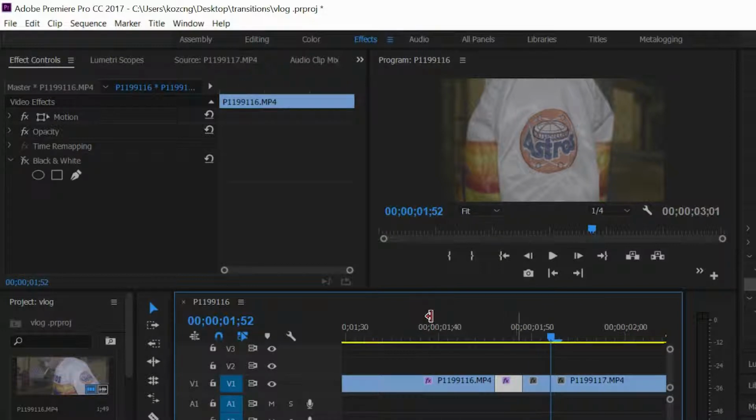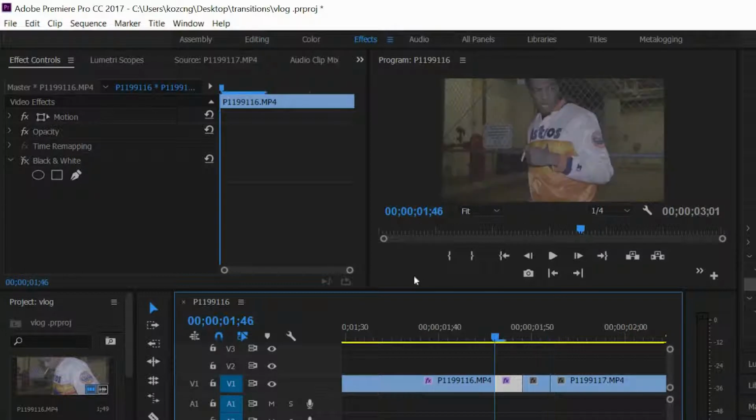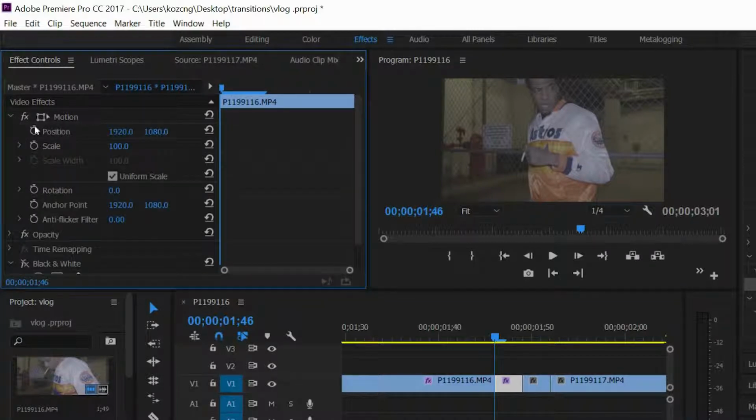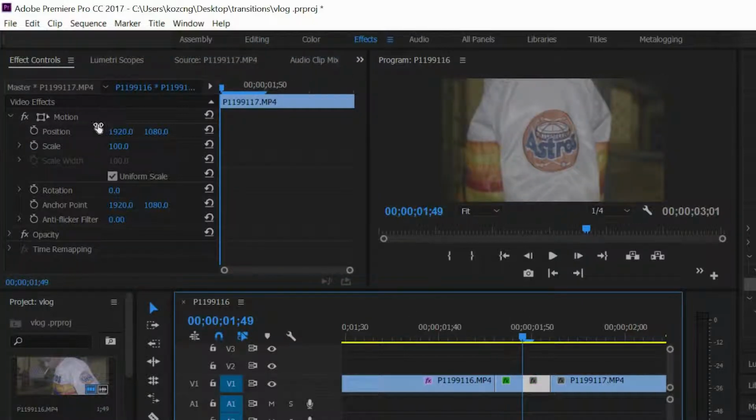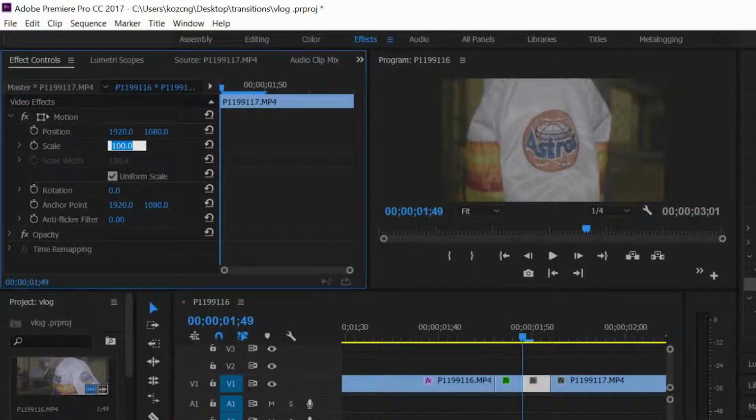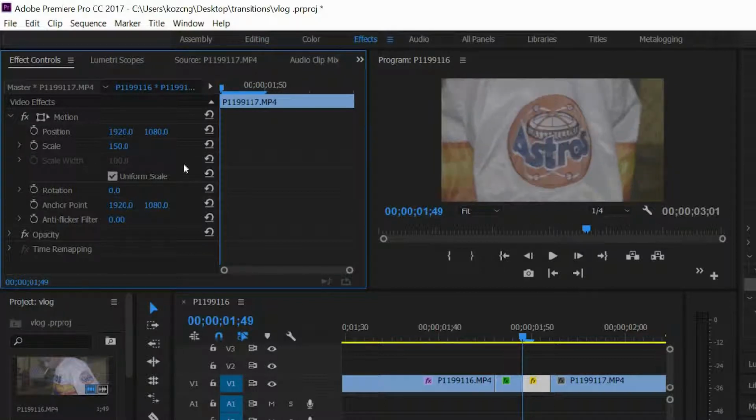Now what we want to do is click on the first clip, and I want this clip to start at 100 scale. So we want to move up to motions and put a keyframe on the beginning of that clip, which is at 100. But by the end of the clip, I want it to be scaled to 150. Right? Keyframe.